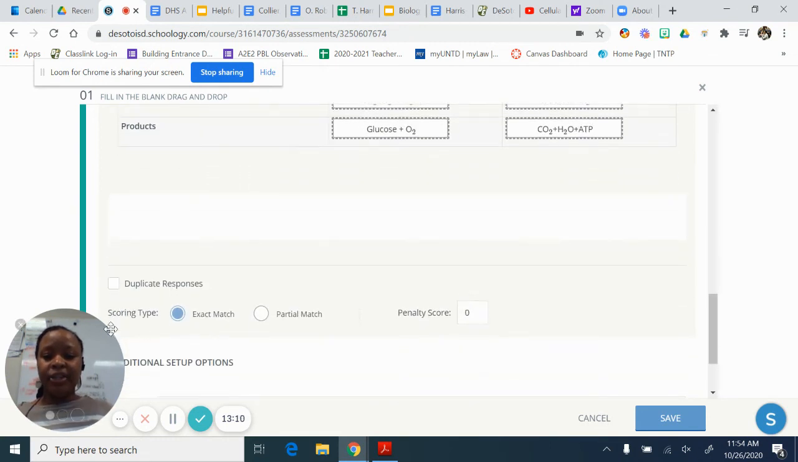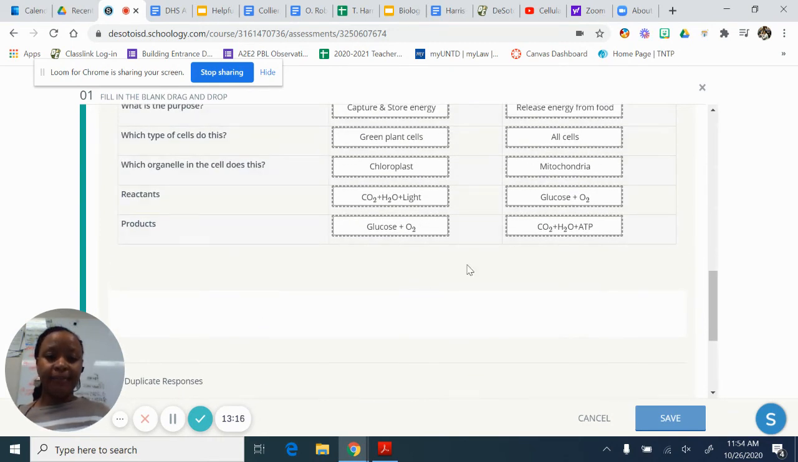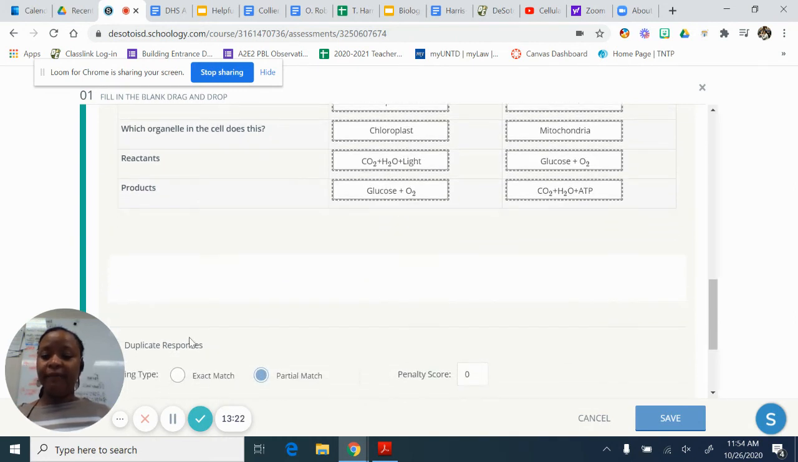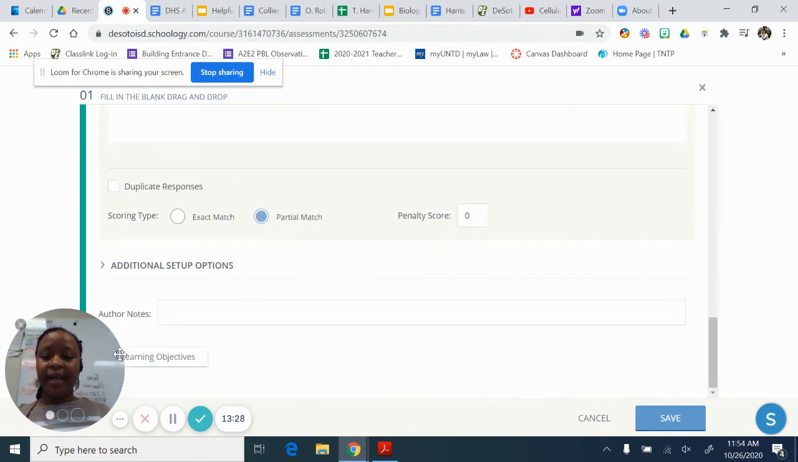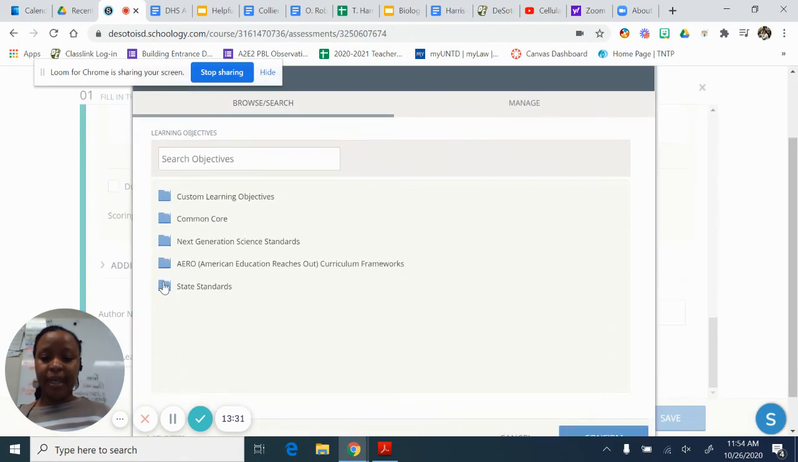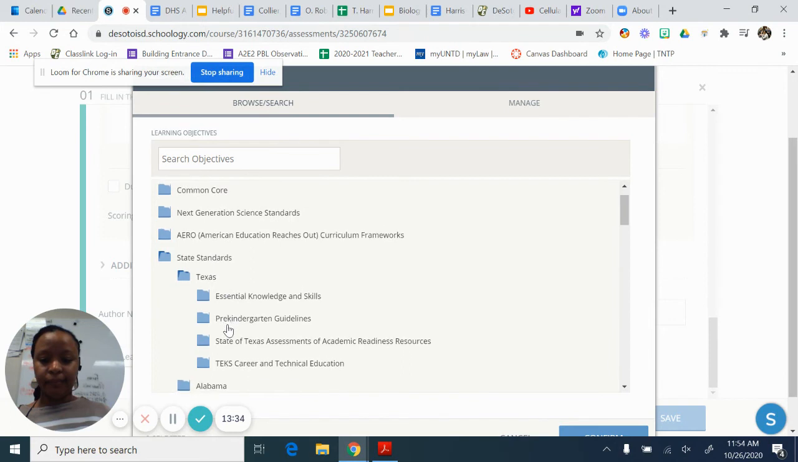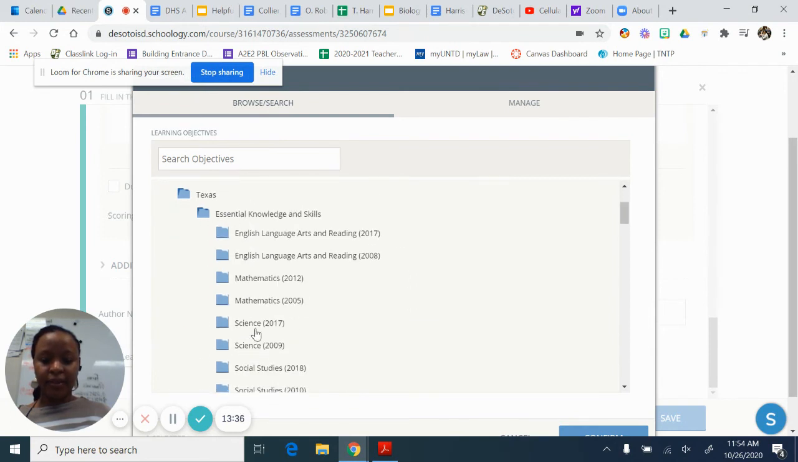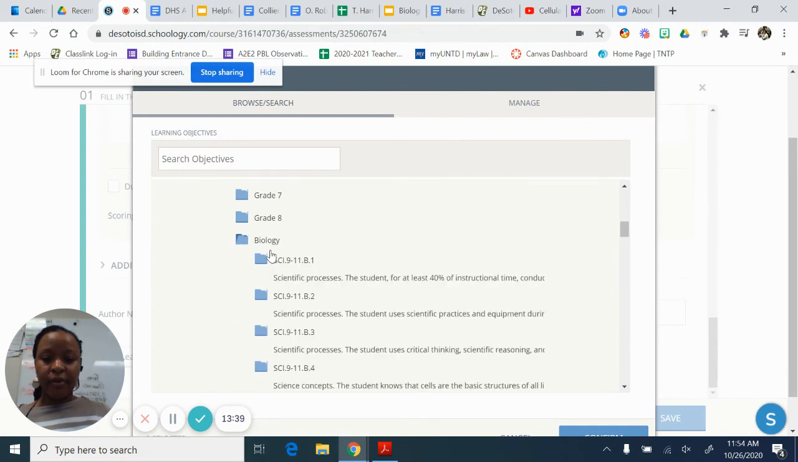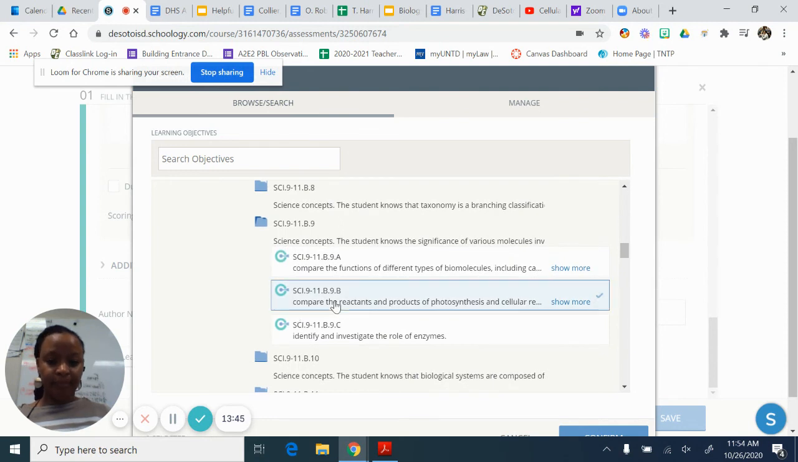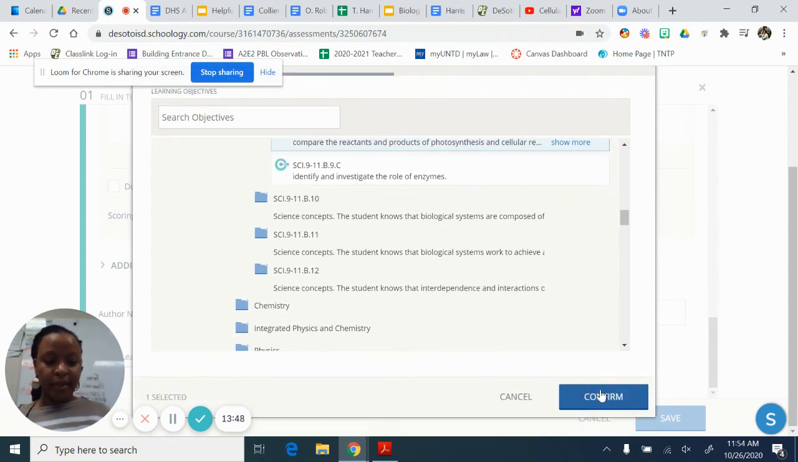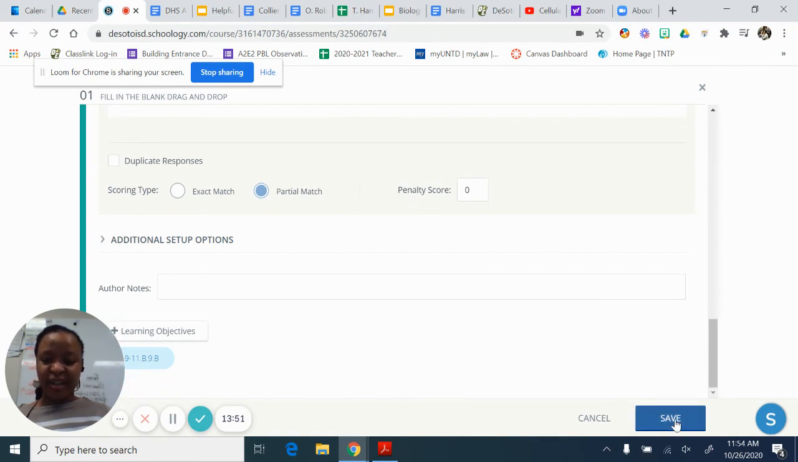I go down here and change my scoring type to partial match, because they will evenly weigh these, and if they get any of them right, they will get that as credit. If I did exact match, everything had to be right in order for them to get credit. So I want to do it that way. And the last thing I need to do is attach my state standards. Always attach your standards, because you can always pull the data and go back and look at students' progression over the year as they encounter those standards, and you can see how they fare.